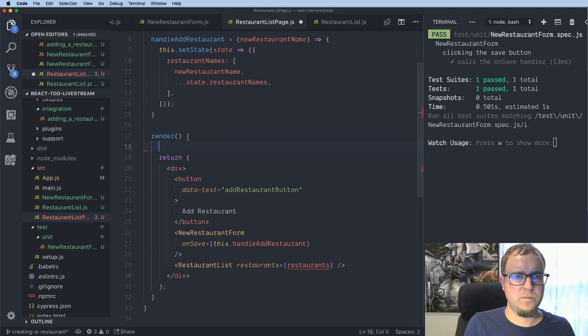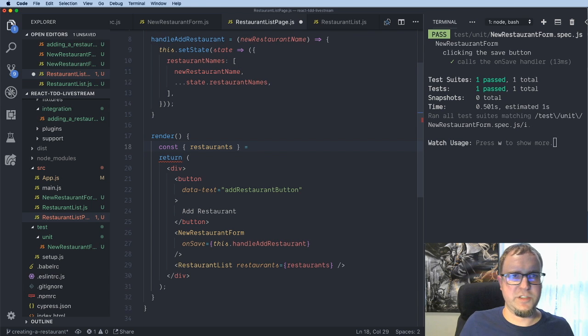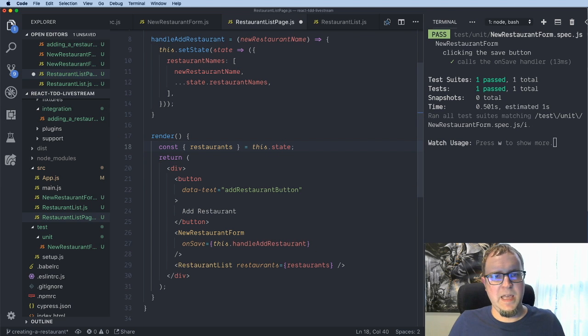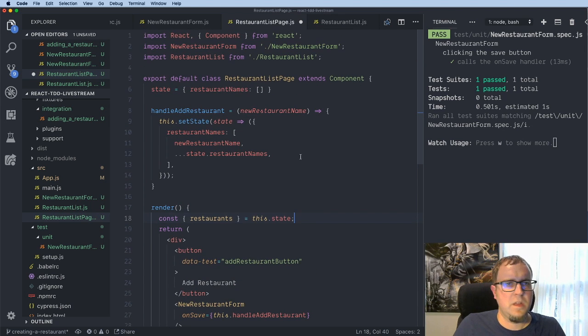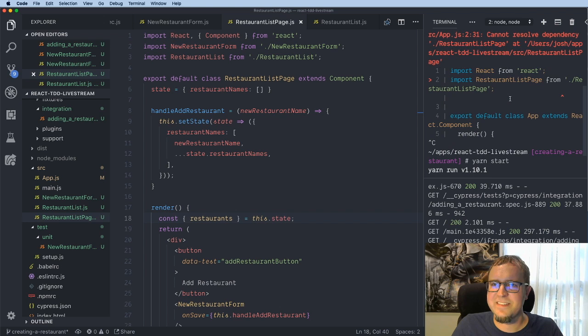And we can pull the restaurants, destructure them out of state right here, and pass them down here. All right, so I think this will not cause Parcel to break. Let's just check and see. It did. What did I do wrong?